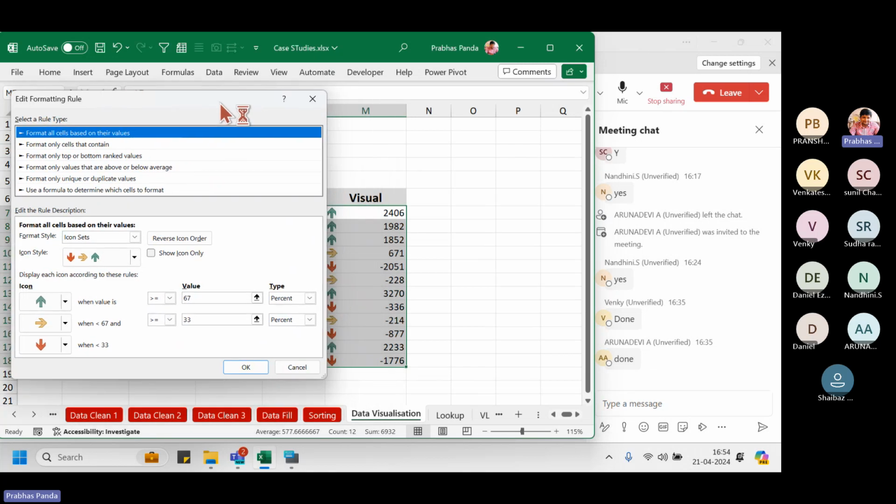Now, what kind of customization do we need to do? Try to understand. See, here the data type is showing as percent, but technically our data is in number. So this is the first change we have to do.